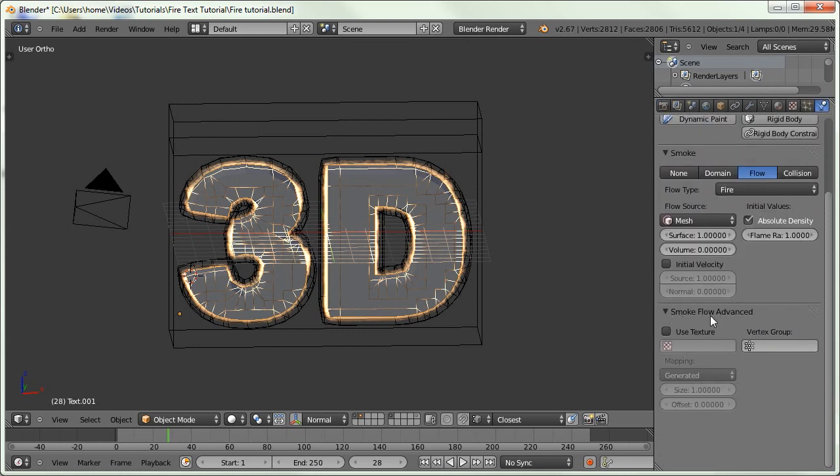Under Smoke Flow Advanced, we can see we've got the option to use a texture. And this basically controls the emission strength of the smoke. So we can apply a texture and say some parts are going to have full fire and some parts are not. And if we then animated that texture, we could get varying results, and the fire would appear at some points and disappear and then start burning again.